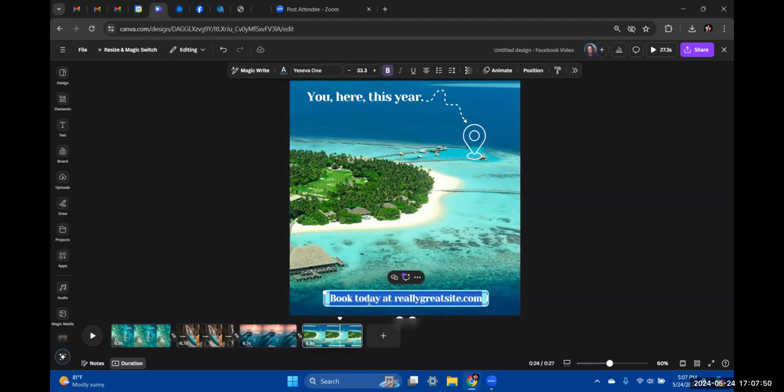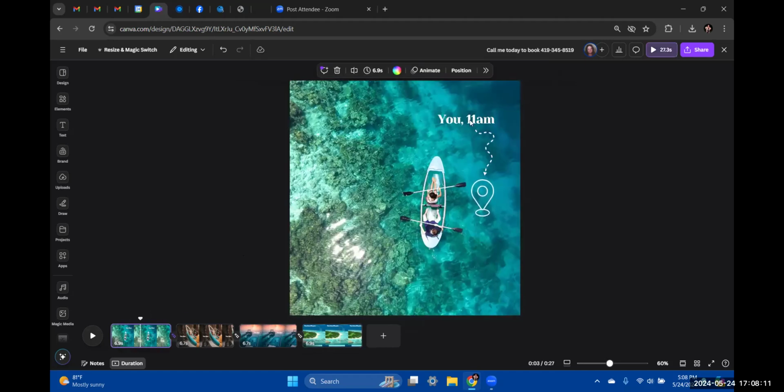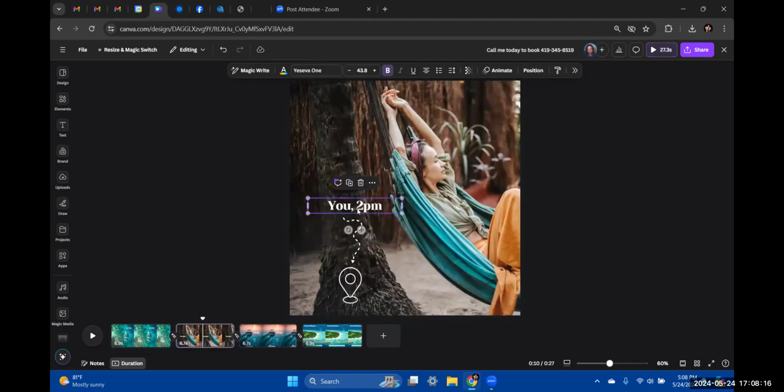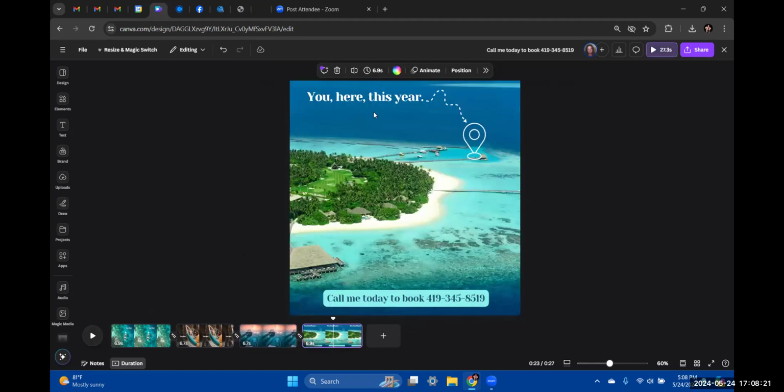So we could just change this and I could put in call me today to book, and I could put my phone number in here. And now I have a moving picture that I can post to TikTok even, right? I would rather use the TikTok formatting, but this is a really easy way to do it. And so you can change what it says. I think that this is cute and simple. And isn't it amazing how easy this is to create?